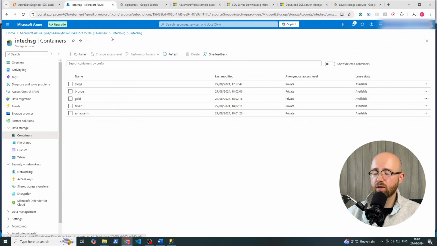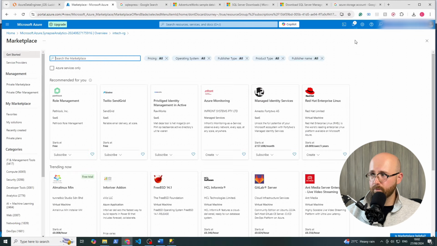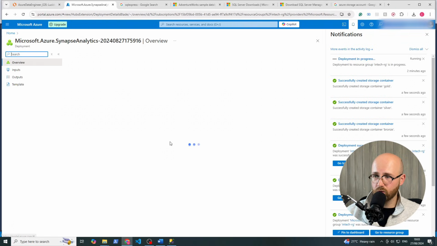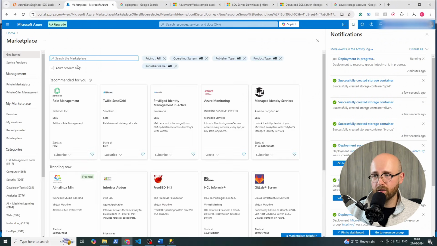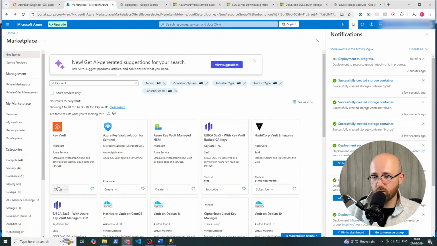So if we go back to the resource group and create, let's see how this is getting on. You can see that this is still going on. If you click on it, it will end up taking you to it here, as you can see. So it's still just creating the Synapse workspace. If we go back, we're back here again. So go key vault. Spelled it wrong, but that's all good. It will still find it. We're creating a key vault.